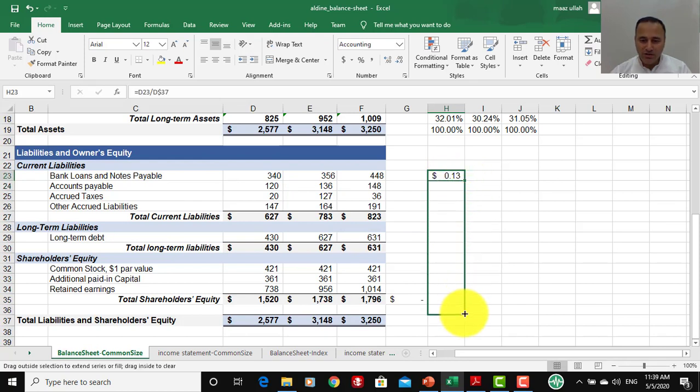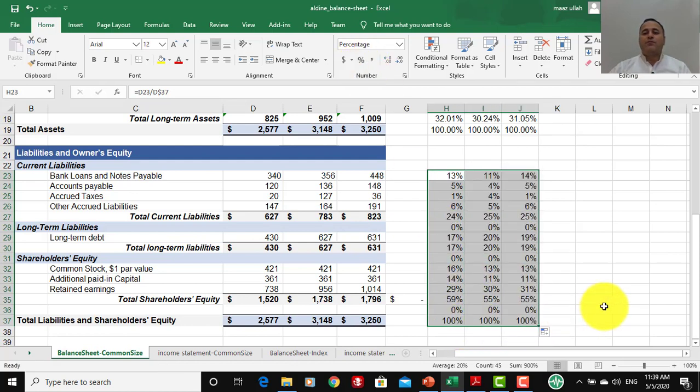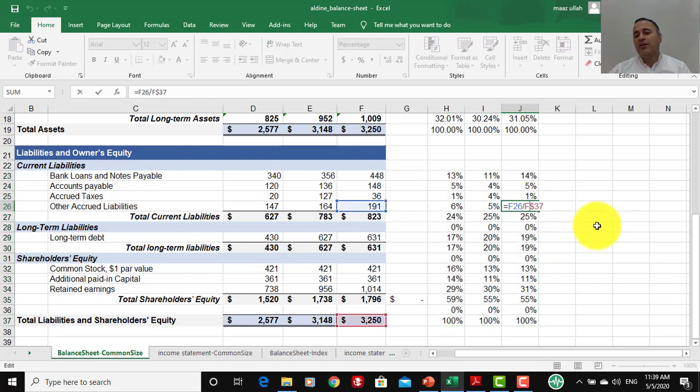Okay, so don't worry about the dollar sign. Then I can copy it to the right side, so it copies all the relative cells. And as I said, the first test you should do is double click anywhere just to make sure that you are doing everything correctly. So you can see, this number is obtained by dividing 191 by total assets, which is correct.